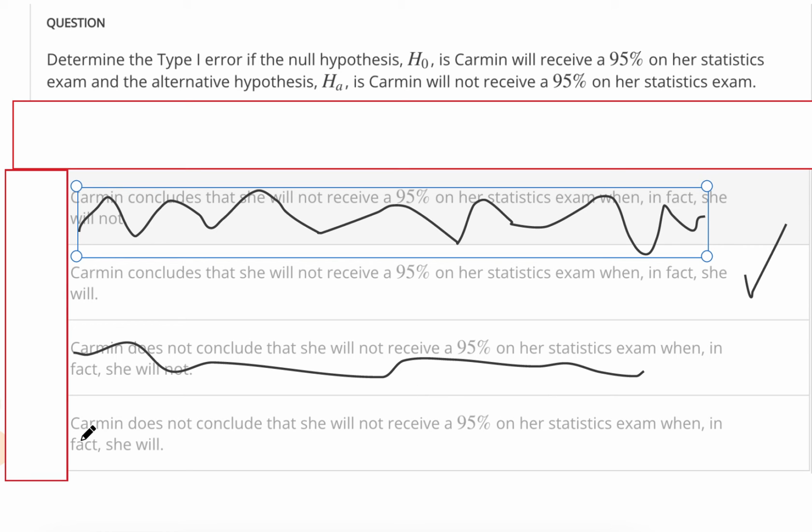This one is neither type 1 nor type 2, because the first part of the sentence, concluding that she'll get a 95% on the statistics exam, is like saying H0 is true when in fact she will get a 95%. That's like saying H0 is true and H0 is true. The one we just did up here is a type 2 error: saying H0 is true when in fact H0 is actually false and she should be going with the alternative. But for this one, it was a type 1 error. So the second option was right, because that represents rejecting the null hypothesis, not getting a 95%, when in fact the null hypothesis is true.